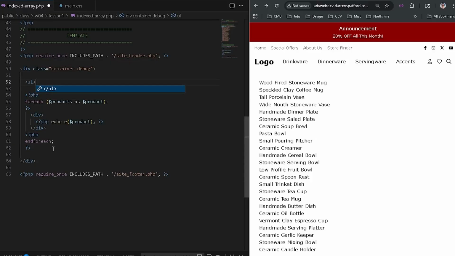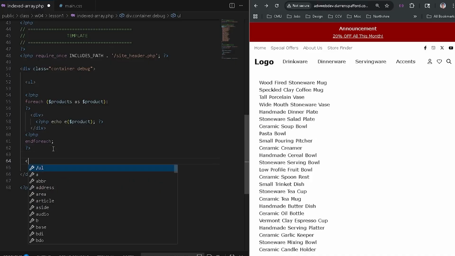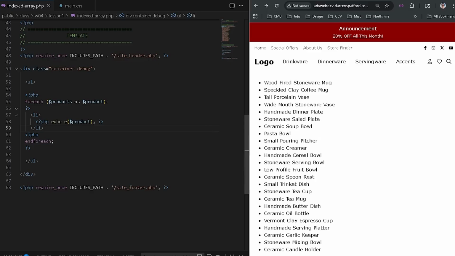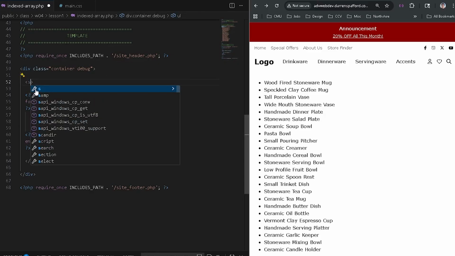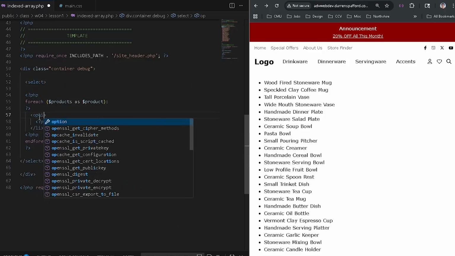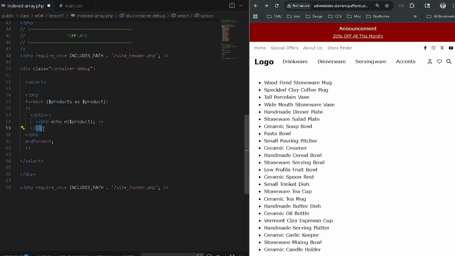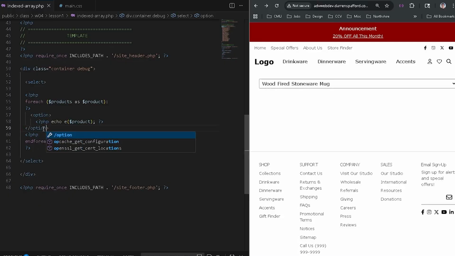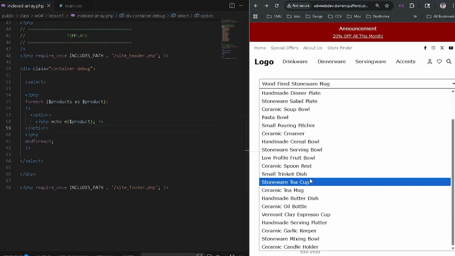Let's create an unordered list. We'll come down after this looping structure here and create that end tag for the unordered list. We're going to turn these into list items instead of a div. And if I hit save, you'll see it turns it into a list, a bulleted list. We could even say, for instance, this is a select, and we'll end the select, and these will be options. Now, more work has to be done to actually make this work, but this is the idea. How quickly you can use an array as the data for a component.